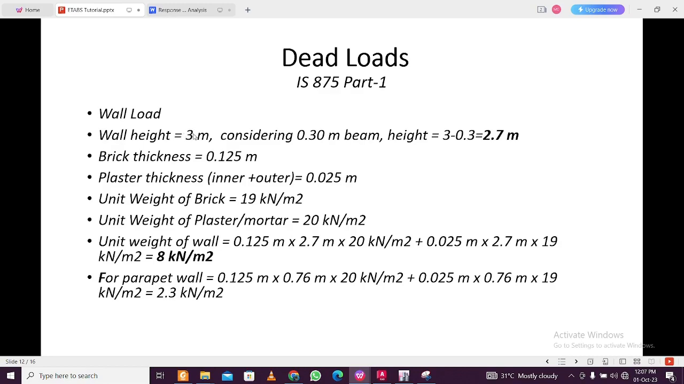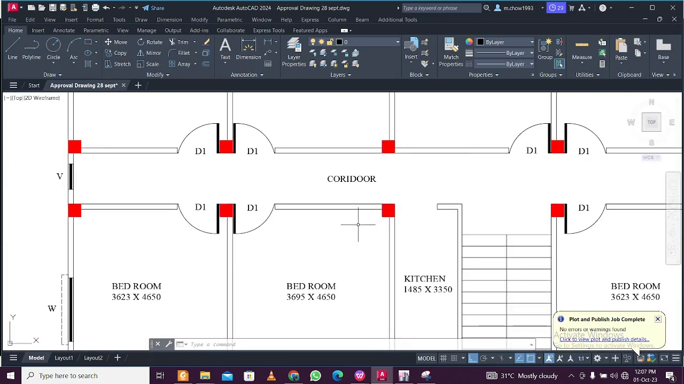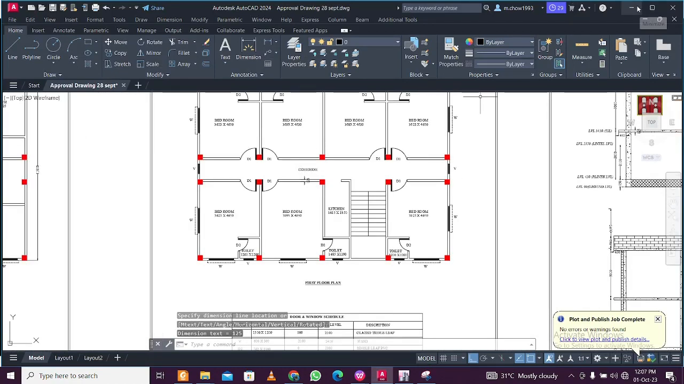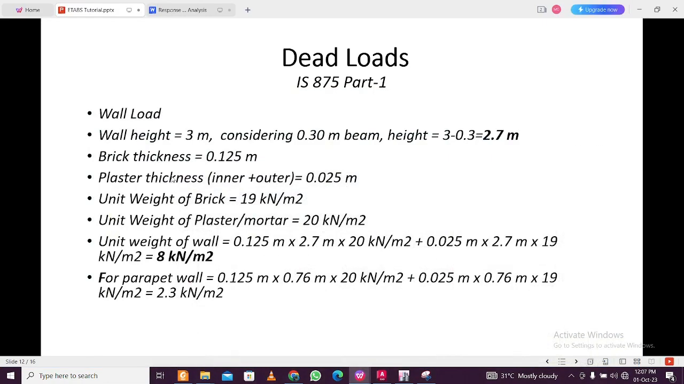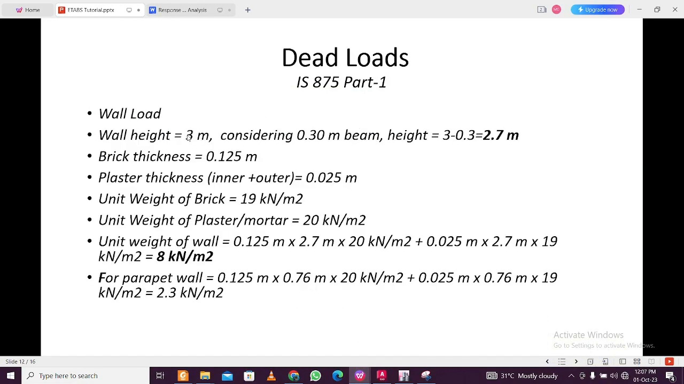Now the wall thickness here, if you see in the plan, is 125 mm. You see the wall thickness is 125 mm everywhere. It can be different, so you need to understand this calculation, so that for your particular building, or for a different plan also, we can do this. Take 3 meter height, considering a 0.3 meter beam, that is the roof beam. If you consider 0.3 meter, then the height will be reduced to 2.7 meter.